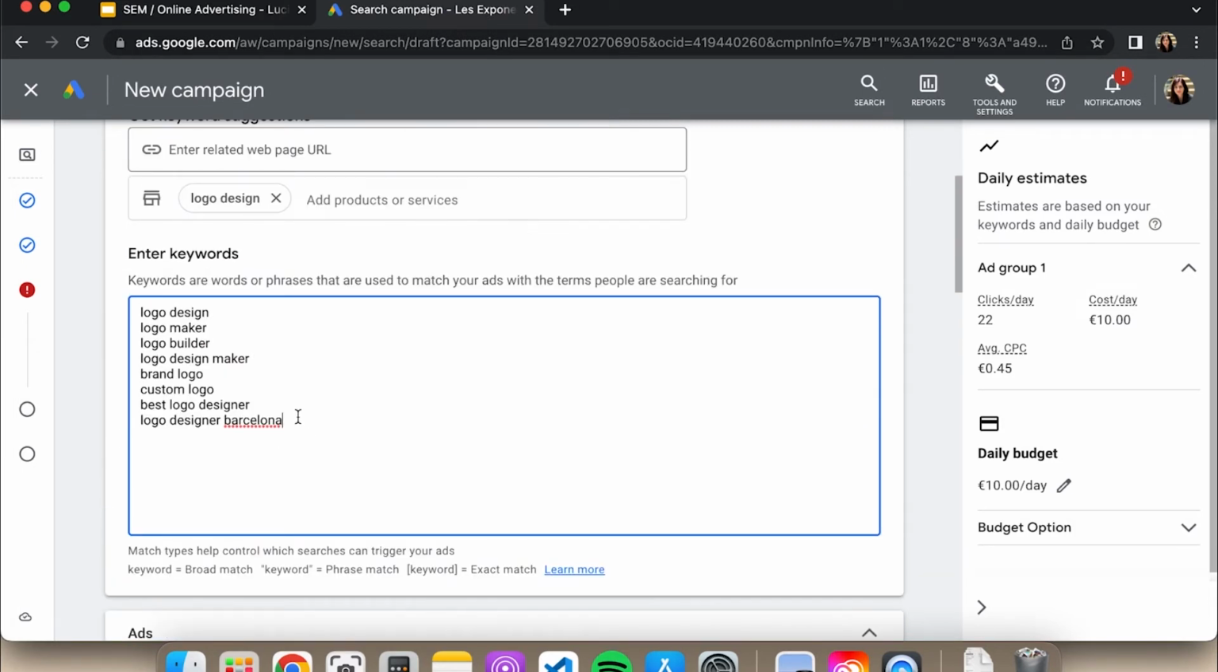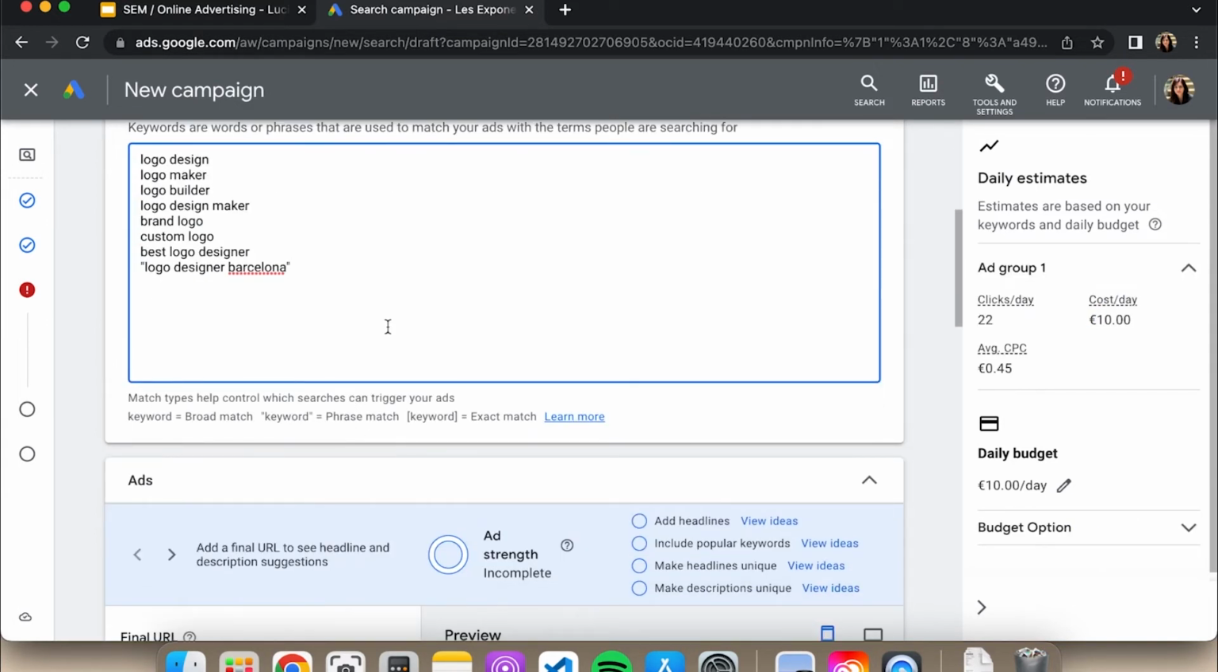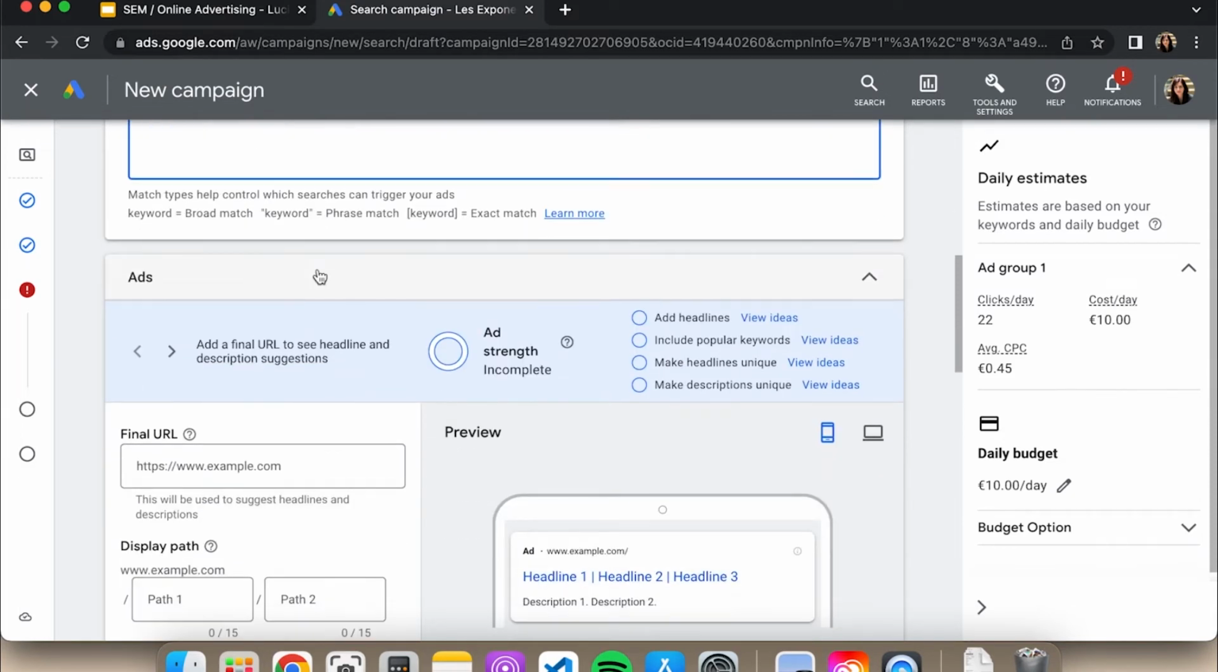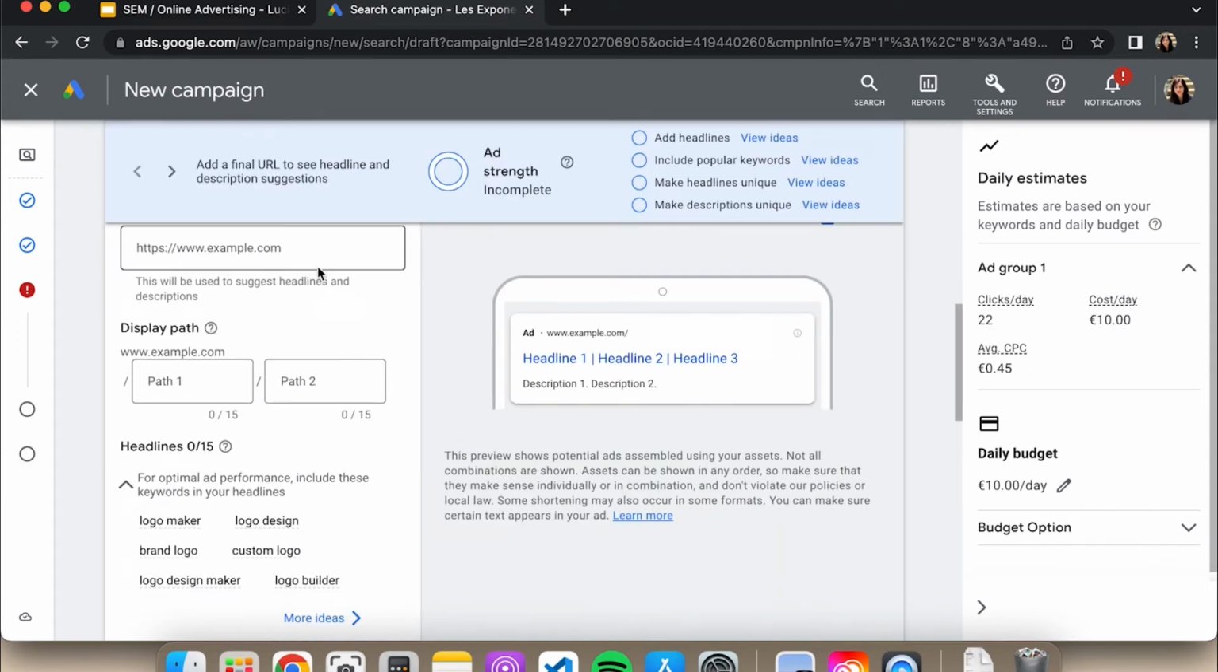So now that we have defined some keywords, as you can see, all are broad matches. If I do that, I will be doing a phrase match that is also interesting. Here you can also choose an exact match, but maybe it's too specific. Okay, so you can play with the matches and see after a week or 2 or 3 weeks which keywords are working the best.